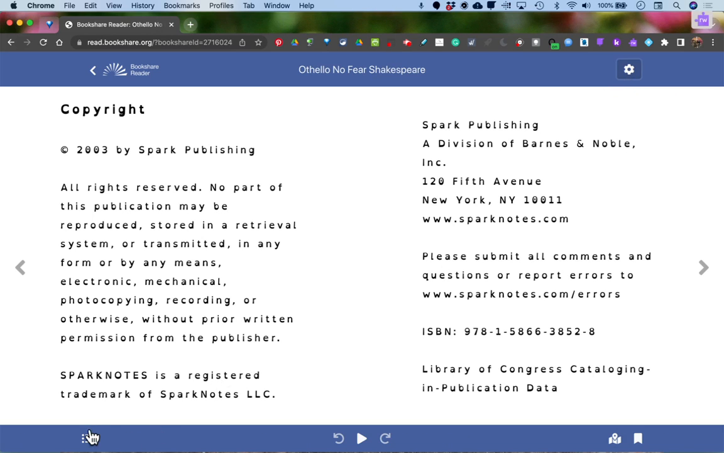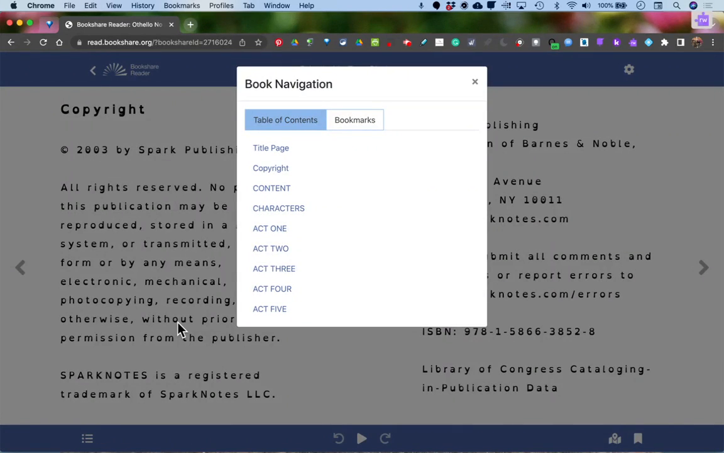On your bottom toolbar, here you have your table of contents. It used to be on the top toolbar before. And this will allow you to jump to whatever part of the book you want to go to, which is similar to what was in Bookshare before.